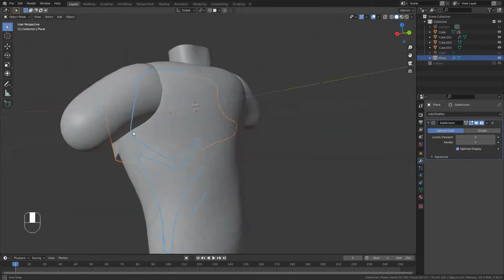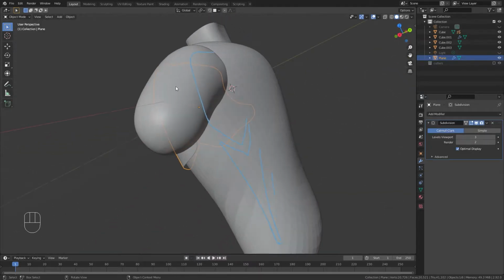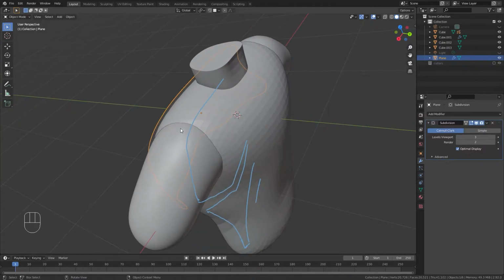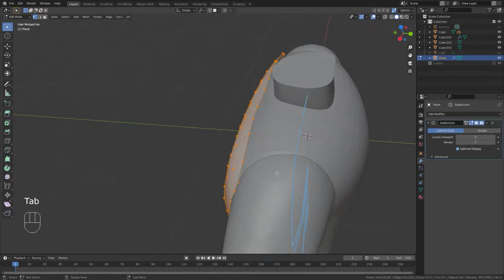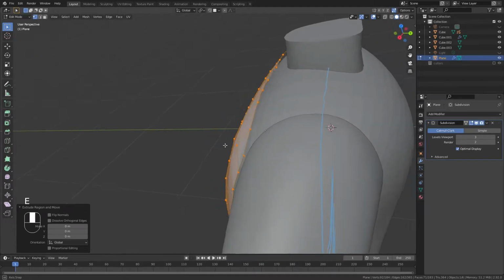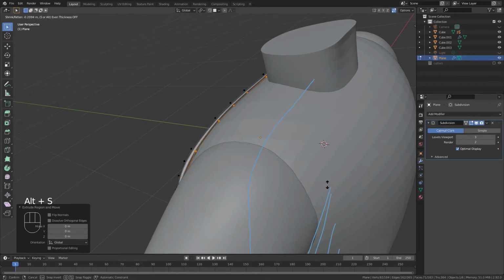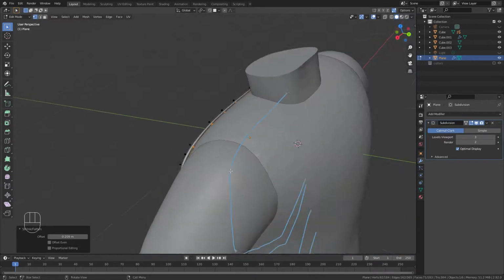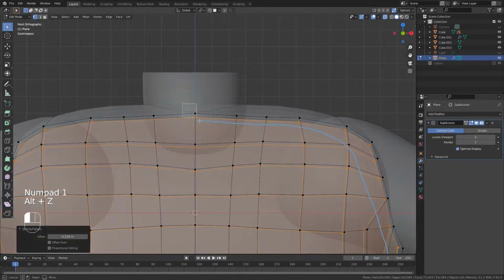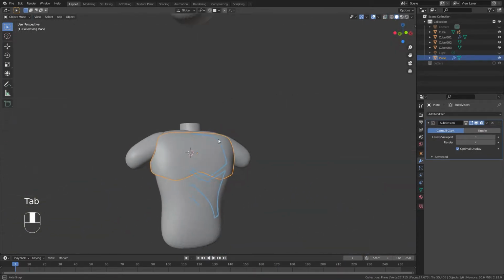So now we could use solidify modifier, but I don't really like it because sometimes it messes up with the geo. I have had some problems with solidify modifier, so what I like to do is press A to select everything and then extrude, right click, and then with Alt S it scales on the normals. Alright, like this. So once we have done that, I noticed here I have to take it a bit down like that to make it straight.